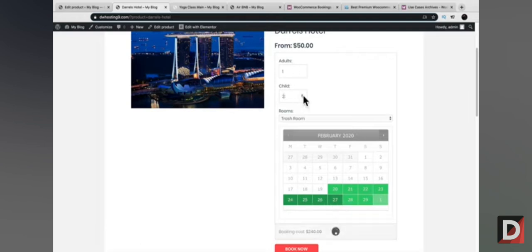Now, if I add 2 children, they're being charged nothing right there. So that's basically how you can do that. And right here, if I add 2 adults, you're going to see that the price actually goes up. So if you want to apply that to your booking, you're more than welcome to do that. Right here, we can select a deluxe room. And the deluxe room right here costs a little bit more.